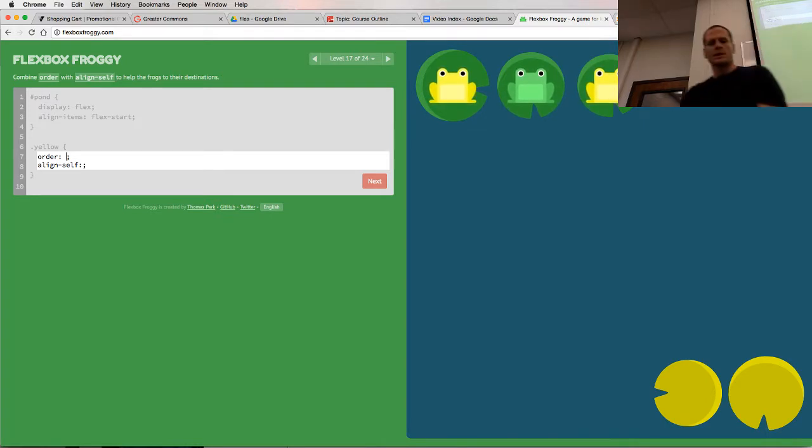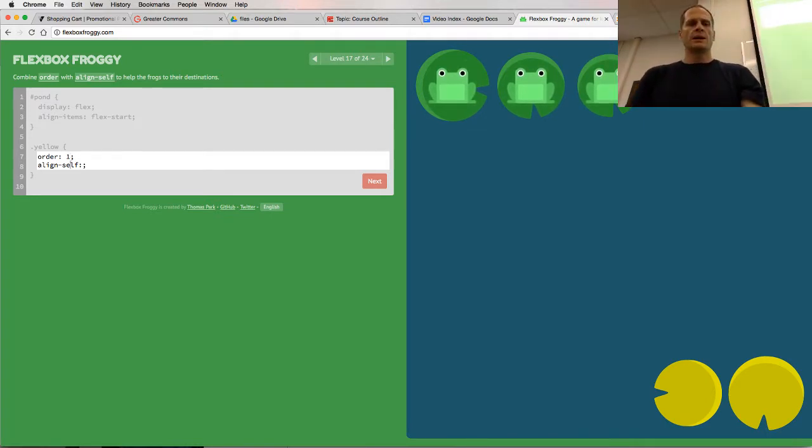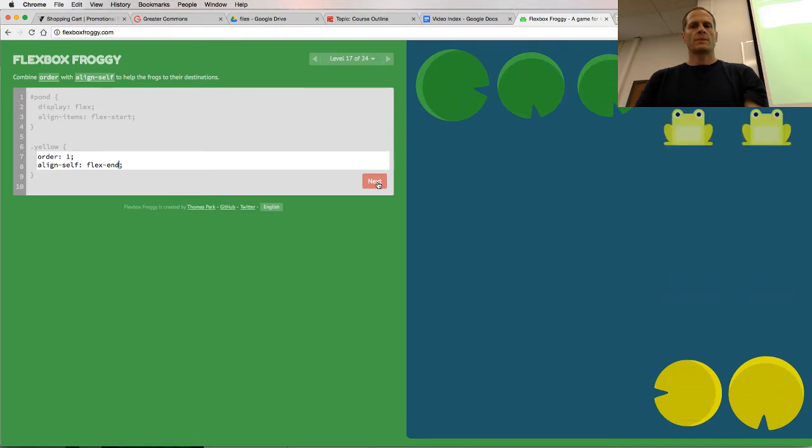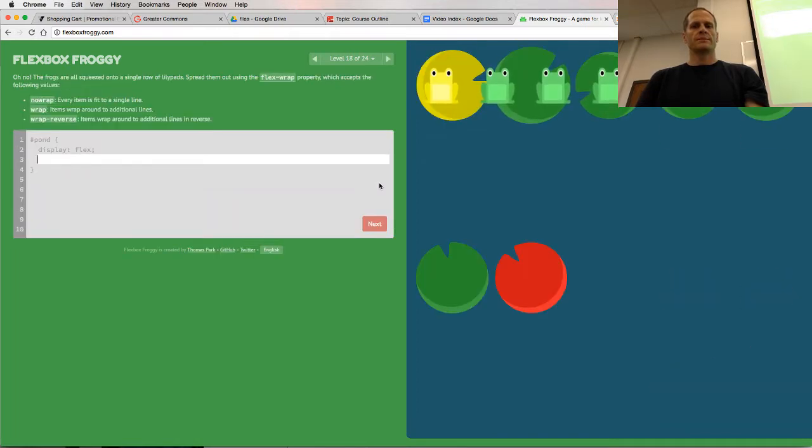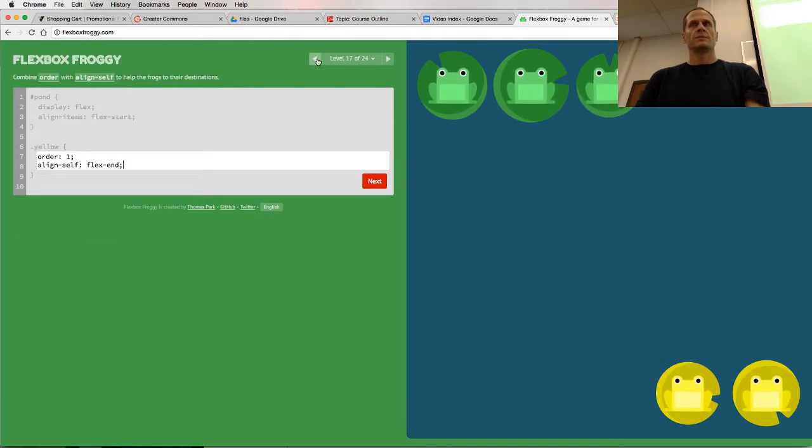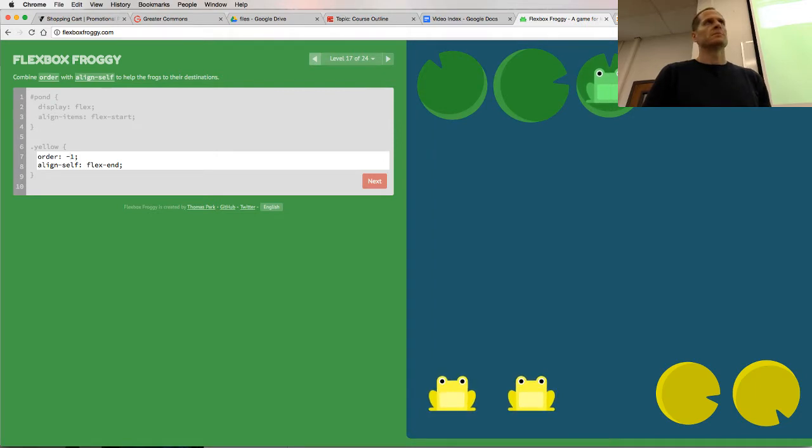All right, so order on this one, just give it a 1, move them all to the end, and align-self, flex-end. Pretty amazing. How come giving it an order of 1 moved them over enough? All items started at order level of 0, so order 1 makes the original order in the document go first, and then order 1 goes to the end.